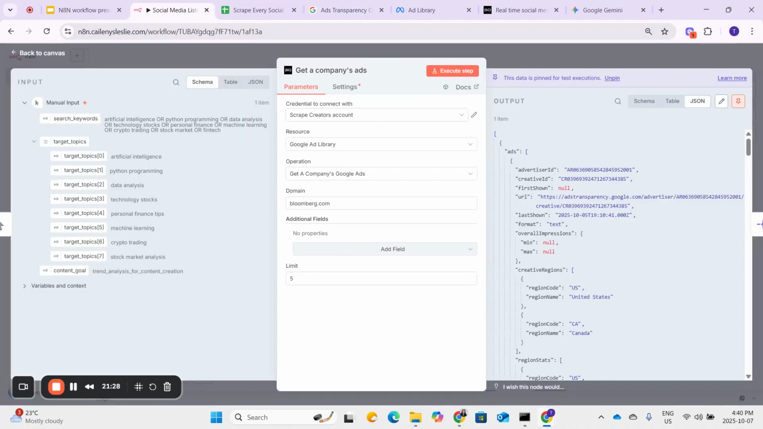They won't share impressions count, click-through rates, or spend amount publicly. So that is why we are not able to see the data.